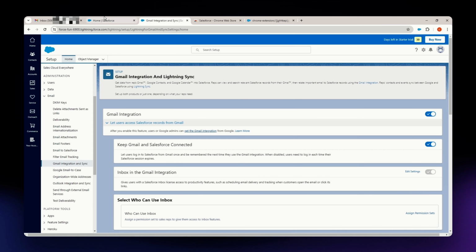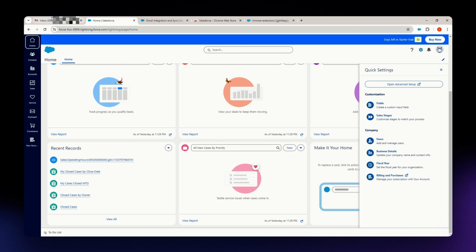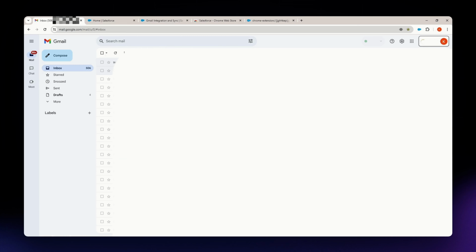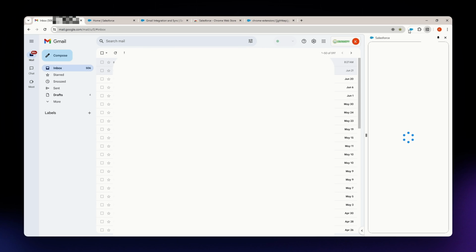So once you have done that, you can now go to your Gmail. So going to my Gmail right now. And then once you are in here, what you can do is to click on to the Salesforce icon on your address bar and then log in to Salesforce.